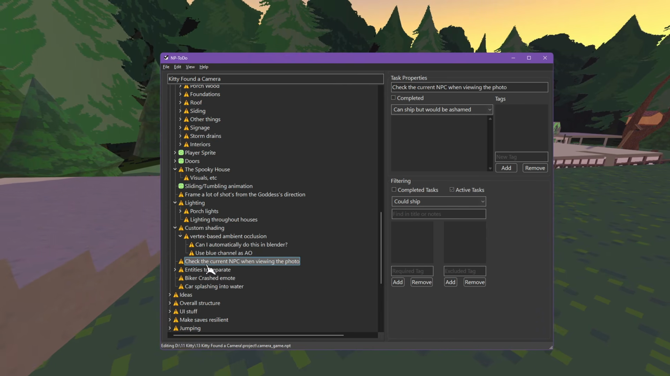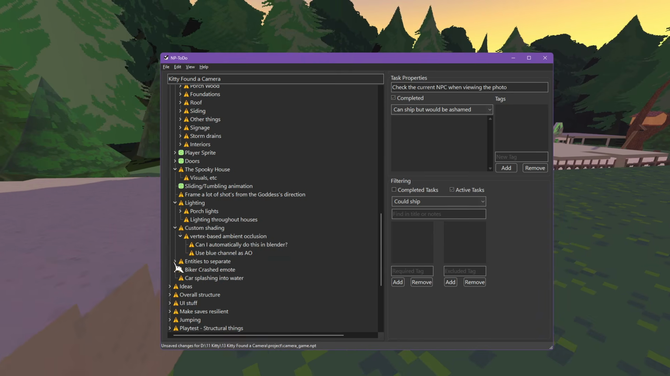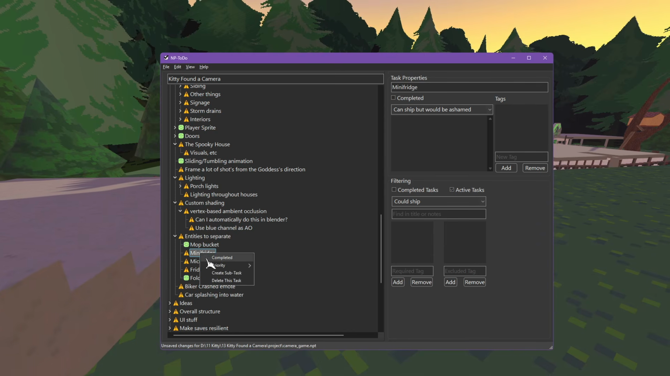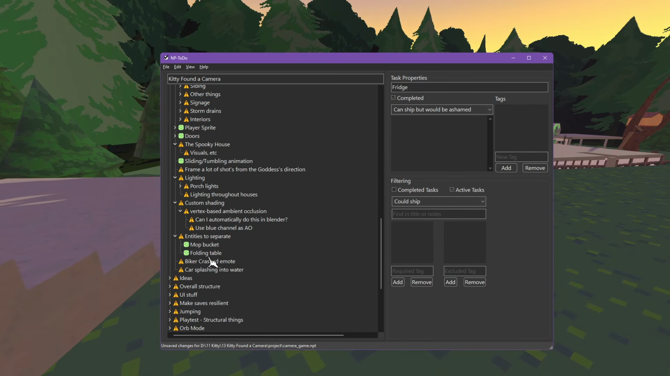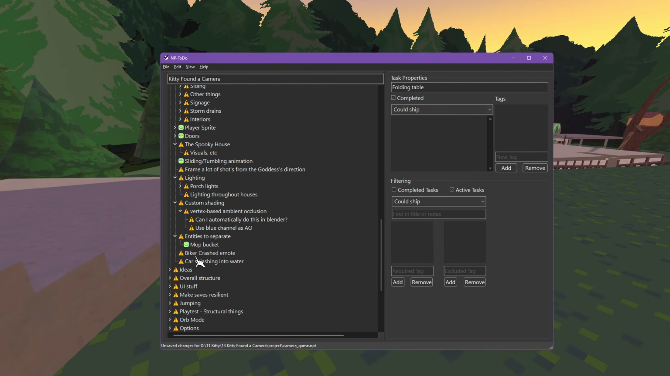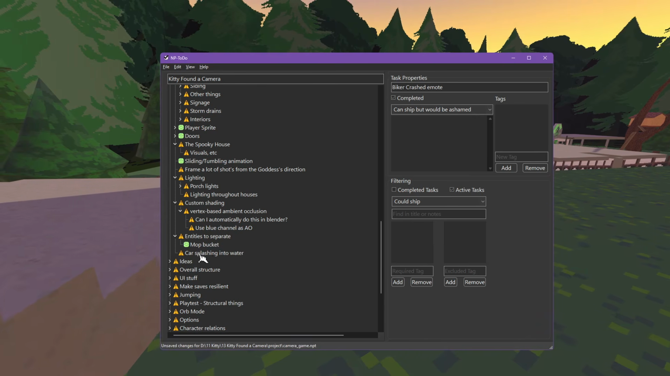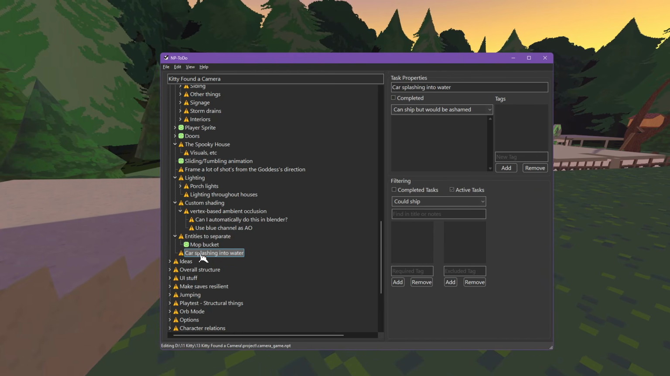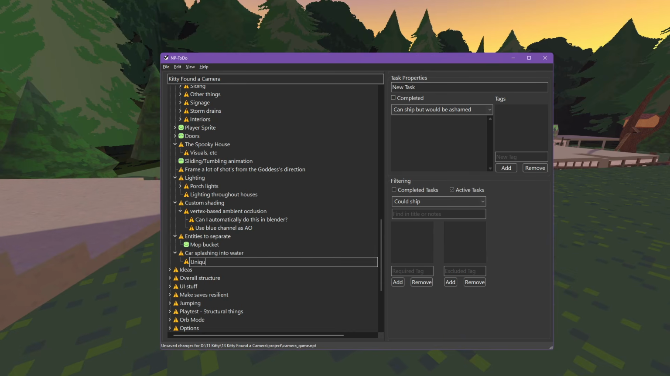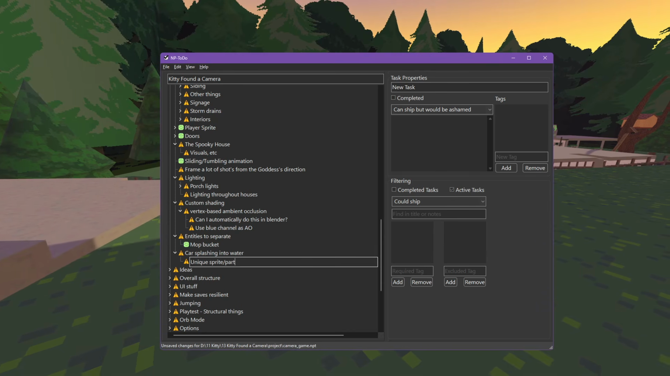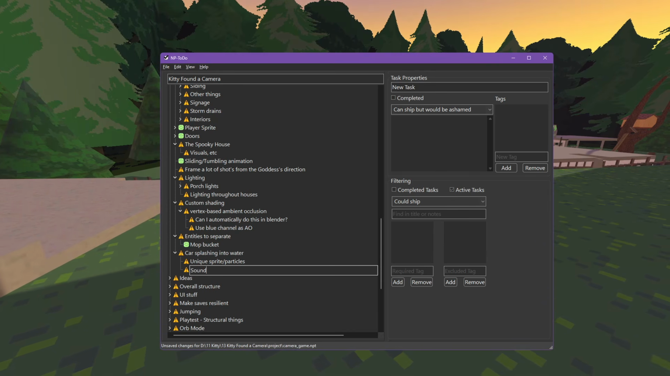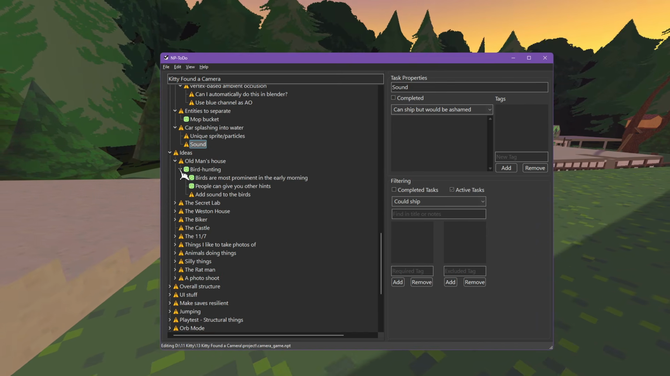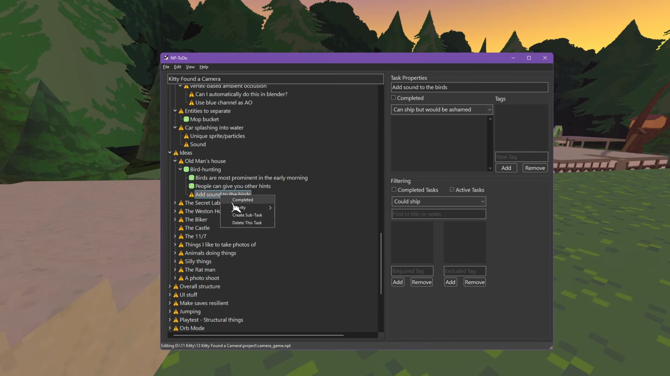Okay, check the current NPC when viewing the photo. Entities to separate. Laptop, mini fridge. I think we got all these already. And that. Biker crashed emote. Car splashing into water. We kind of have that. I think I do want a unique sprite, particles, sound. Okay, so bird hunting. Yeah, we got that.